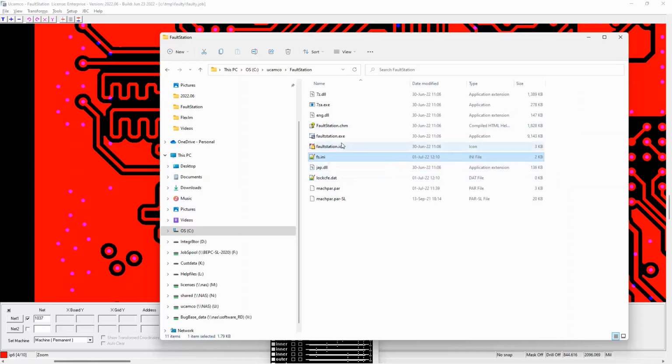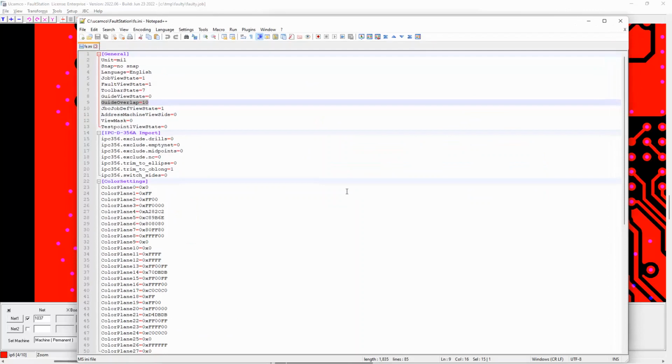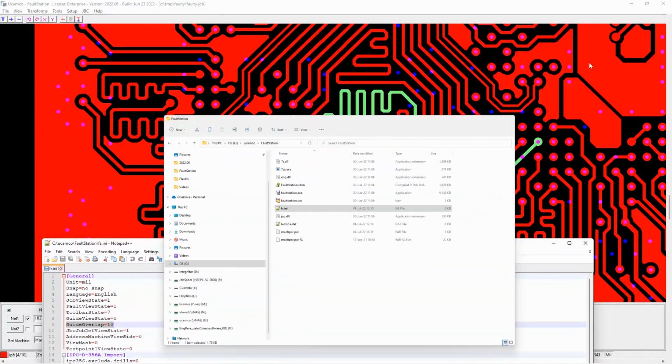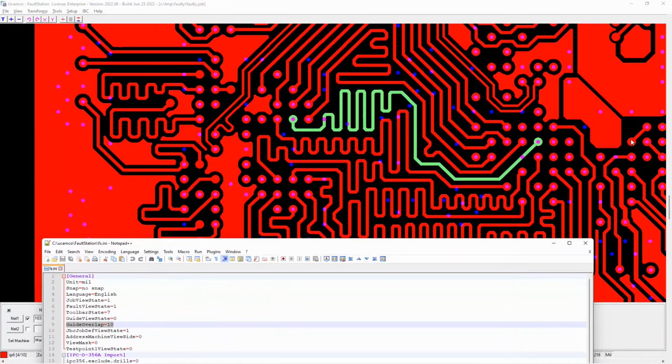The fs.ini is normally found in your installation folder and can be opened with, for example, Notepad, Notepad++, or something like that. And you have the setting Guide Overlap. I set it to 10. That means the overlap we have in the image is 10%, so 10% of the whole image. If I would set it to 0, the scrolling would be the full screen, no overlap. If I set it to 100, it wouldn't even scroll through anything. That is all for FaultStation now.